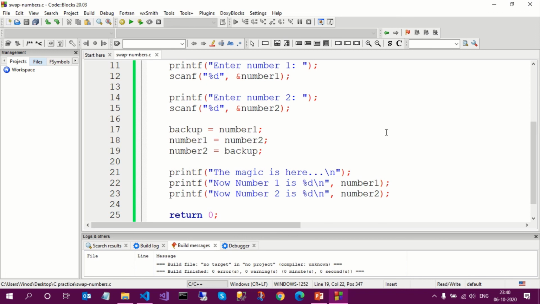In the next video we'll see how to swap two numbers without using third variable. But note, this technique is applicable for all data types, whereas that technique will be applicable for numeric data types only. Till then, goodbye, take care.